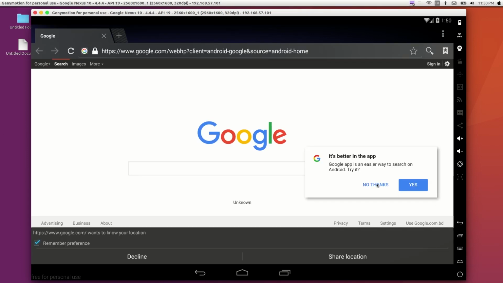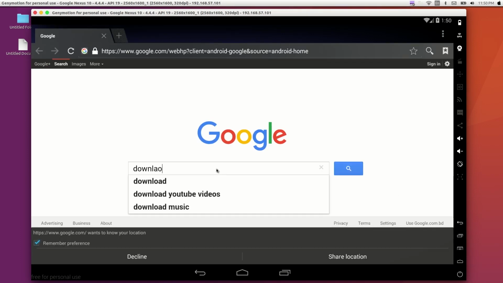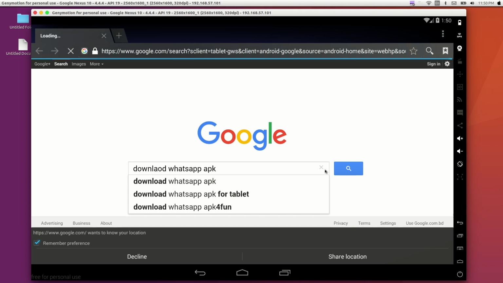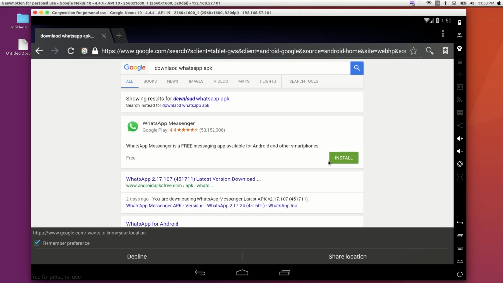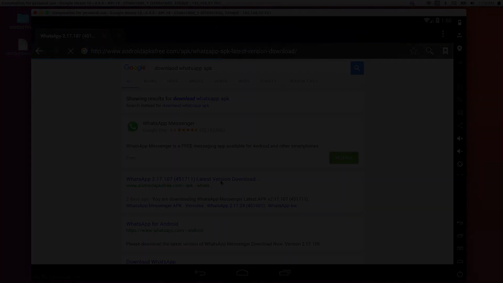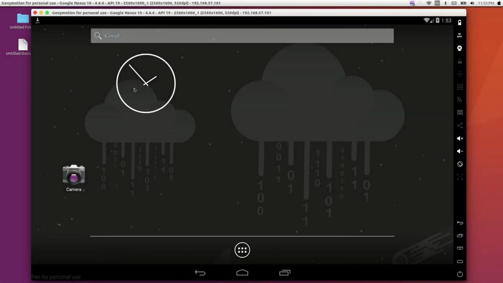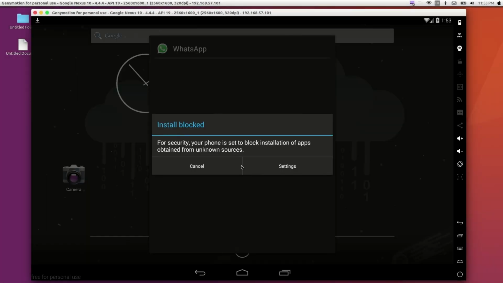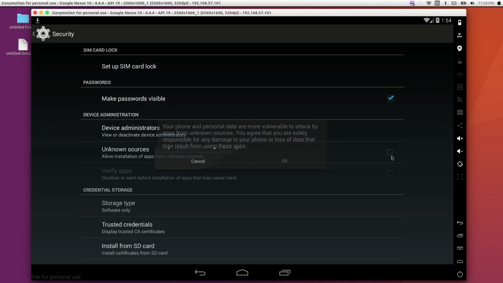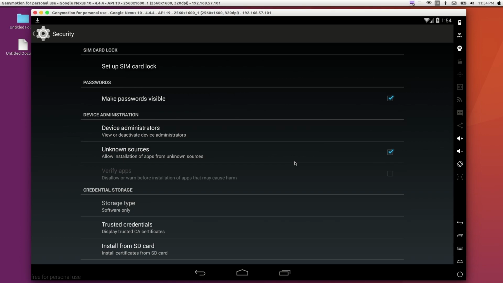From here, to install any app I need to open the internet browser, and from there I can search any app. For example, if I want to download WhatsApp, then search download WhatsApp APK. After downloading, just hit that, and now I need to enable installing from unknown sources. And if you select that unknown source, then you can install.